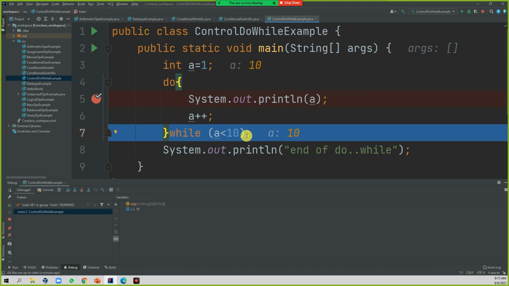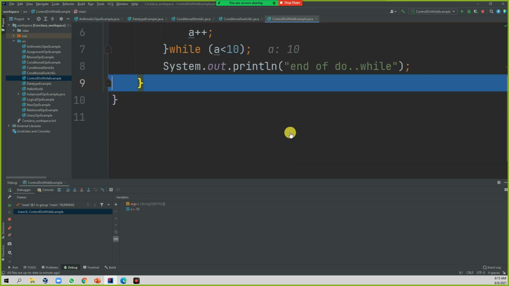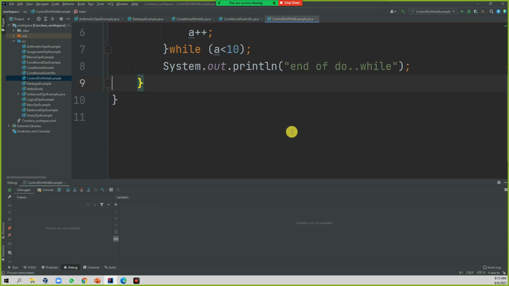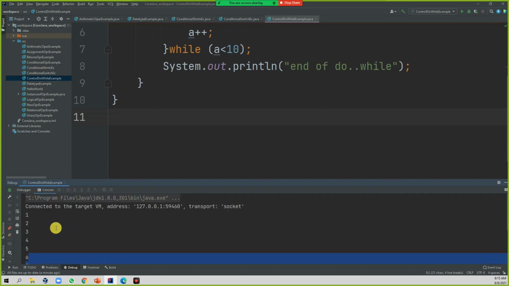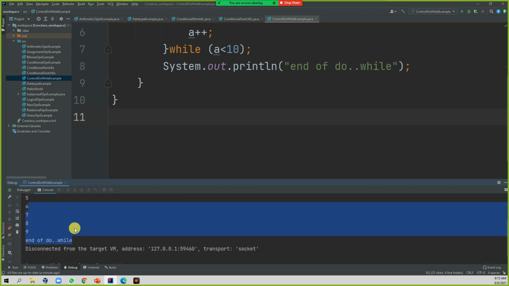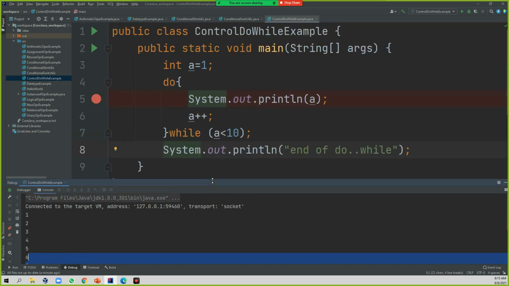It's 10. 10 is not lesser than 10. That is not true, so then it will move out of the loop. Okay, so then the result is this one: 1 to 9, end of the do while. So this is the way you can display the values.